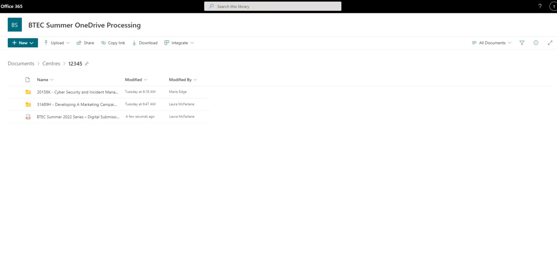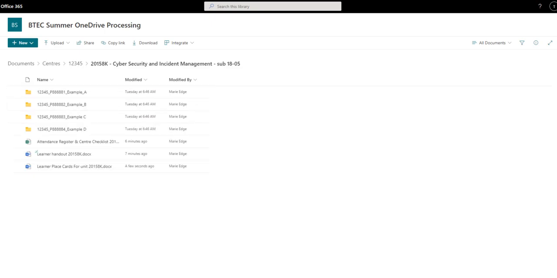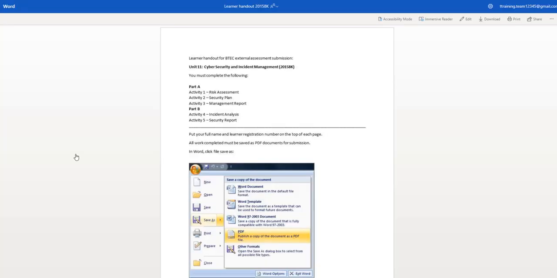These will be named with the unit code, assessment name, and exam submission date. We will also include a PDF guidance document in your Centre folder for you. Let's look at one of the folders and go through what it contains. Each unit folder will have a learner folder already created based on the entries made at the time your link is sent. A learner handout is also included for printing, which will include a guide on naming, saving, and the correct file types to use.